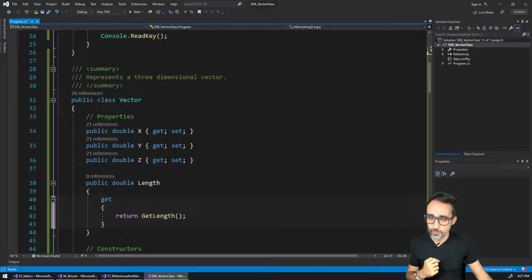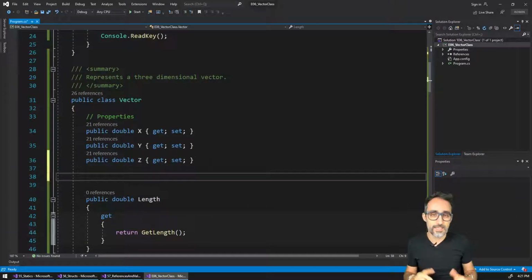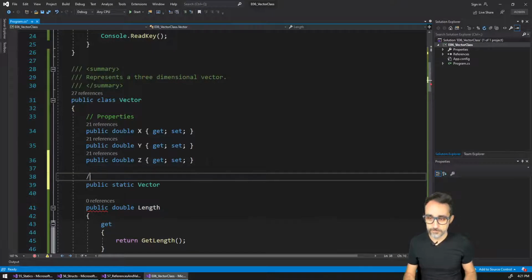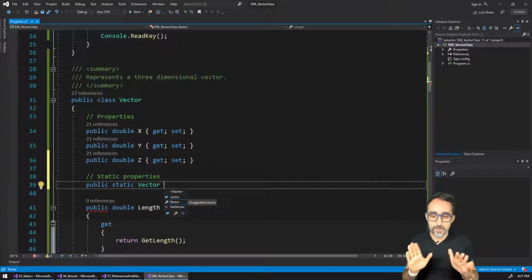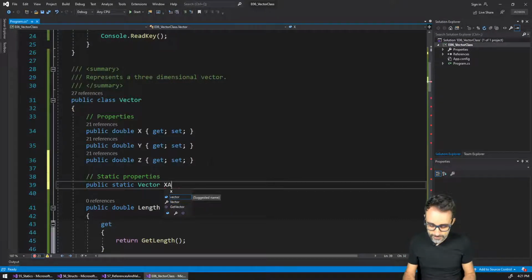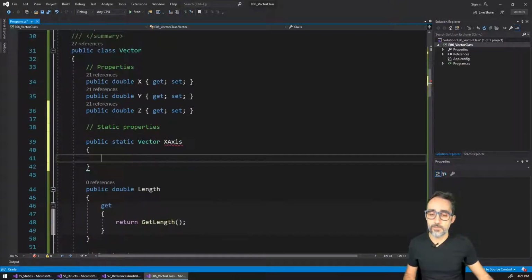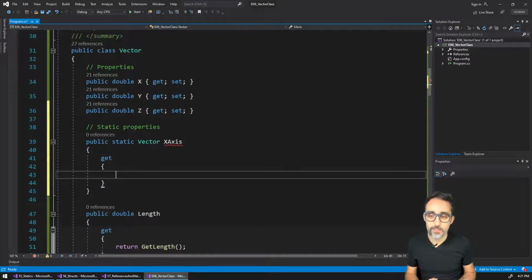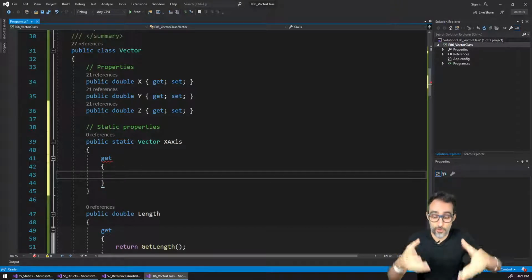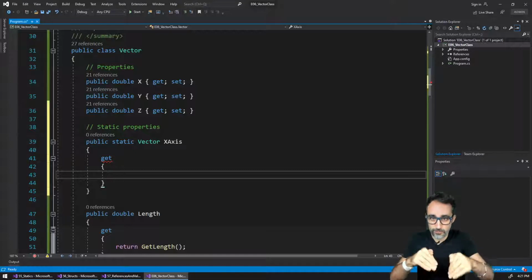We're going to go here to properties, all right? And I'm going to create a static property. It's going to be of the type vector, and it's going to be public static. It's going to be a static property. Static vector, and I'm going to call it x-axis, all right? This is a very common thing to do. And this is going to be only of the type get. So I'm not going to be able to write to this property.